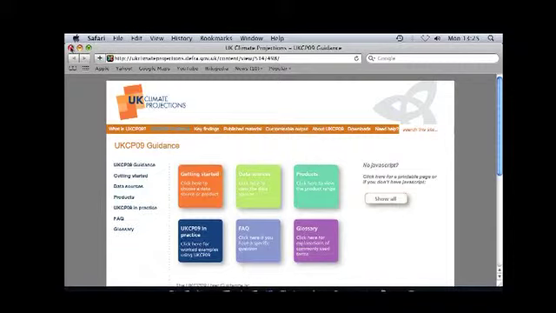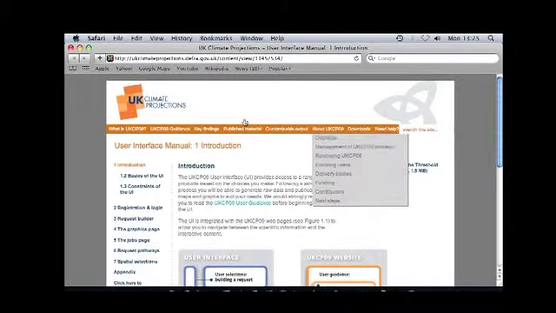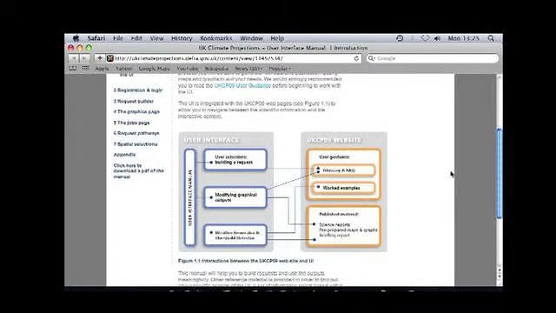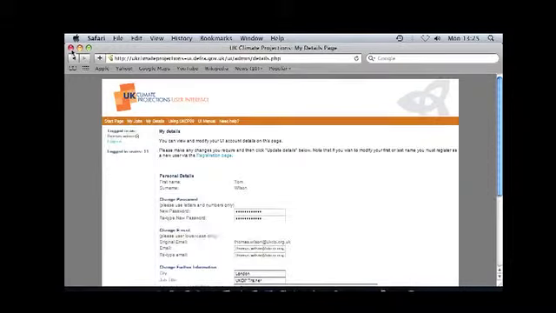So, if we close this down and go back into the user interface, the next key feature on the orange menu bar is the UI manual. And if we click on this, this tells you how to build a request and gives you step-by-step instructions of how to use the user interface.